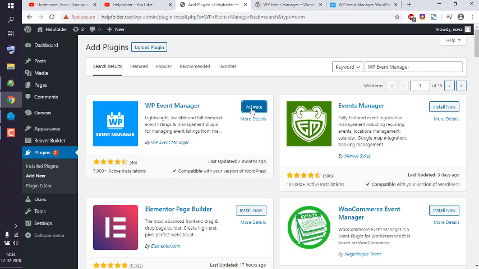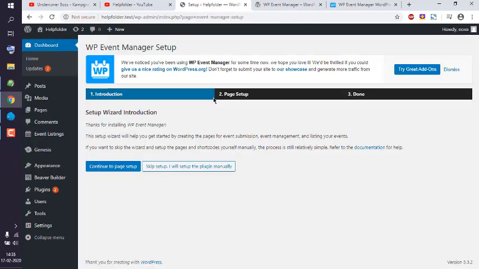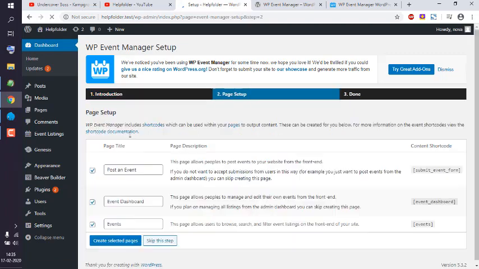Okay, once installed you can click on activate, and then that should take you to the welcome page, or it may take you to the install plugin page. So let's find out. Now here you can see we are redirected to the setup wizard page. We can click on continue to page setup, so click on that.